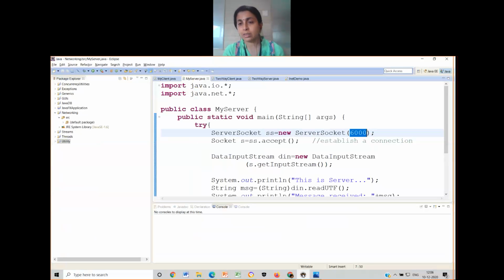Okay, and this server socket class accepts only one parameter, which is the port number upon which I have to start receiving the request from the client.